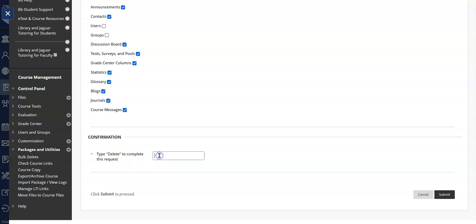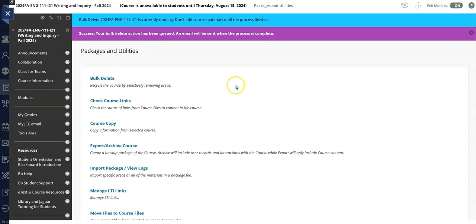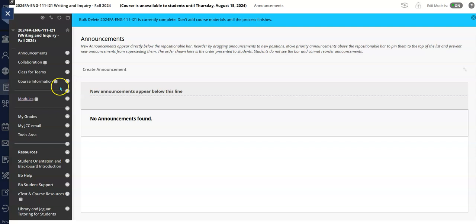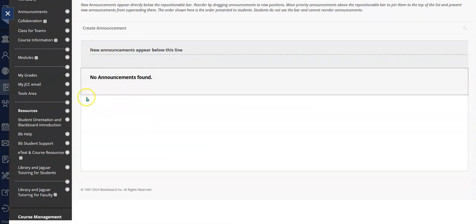And we actually have to type in delete here. Delete. And it says, are you sure? And I was like, oh, we're doing it. Okay, so now it says it's currently running up here, and it's done. So we'll just clean that out. So now this class, when I click on announcements, is 100% clean.